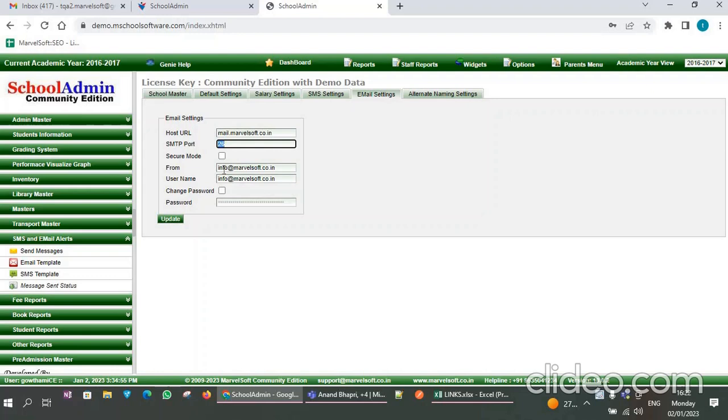And also enter the from mail ID from which you are going to send the email, and also set the username and password. I am typing username as info@marvelsoft.co.in and password as admin. Now click on Update.